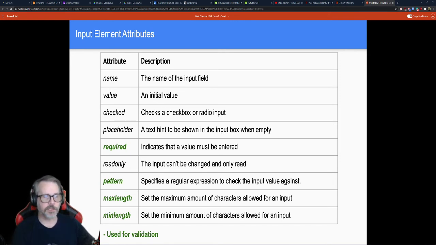Pattern, so it specifies a regular expression. So if you want, say for example, a phone number or a social security number or whatever it is, you can make the data that they put in conform to a certain pattern. If it doesn't fit that pattern, then it won't be valid data.